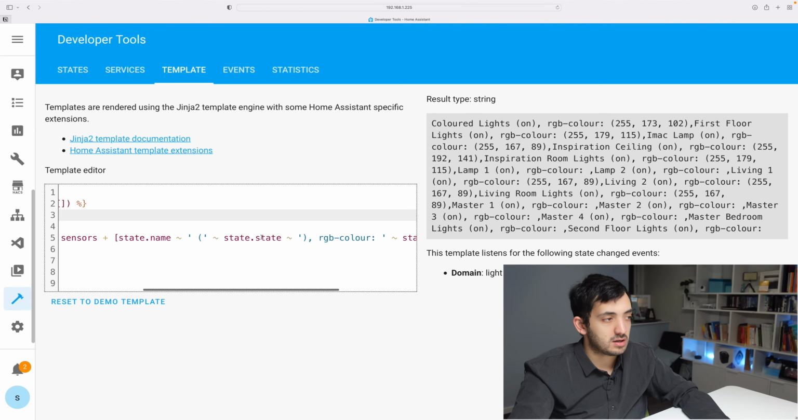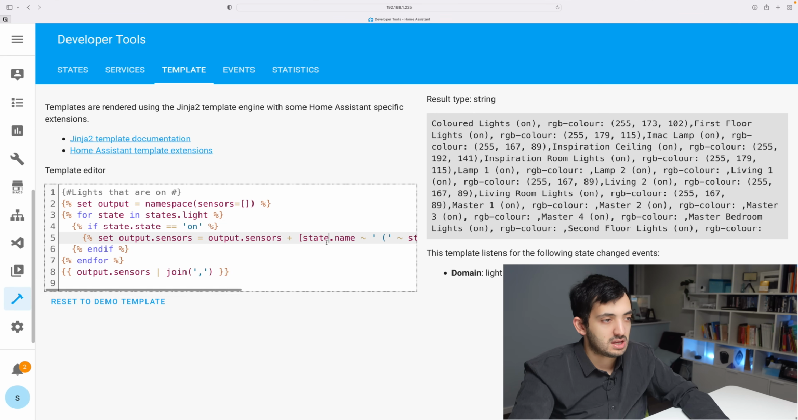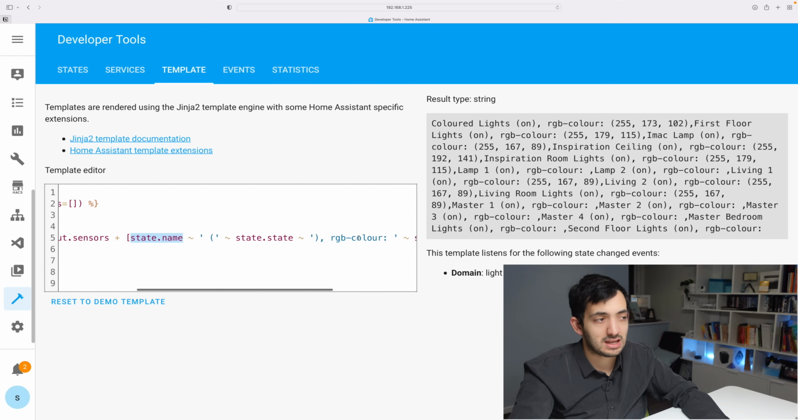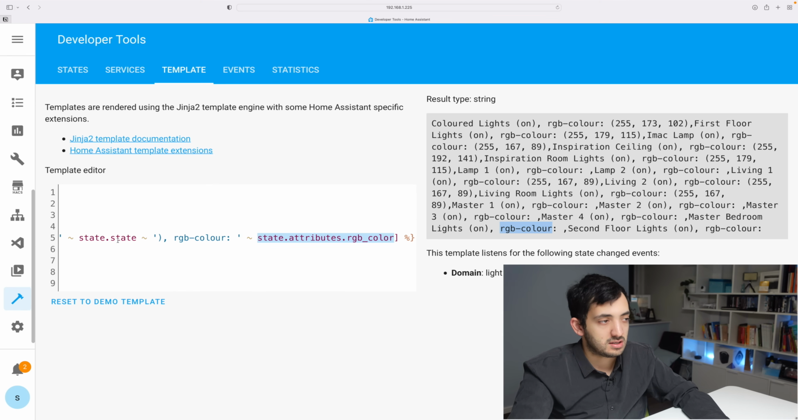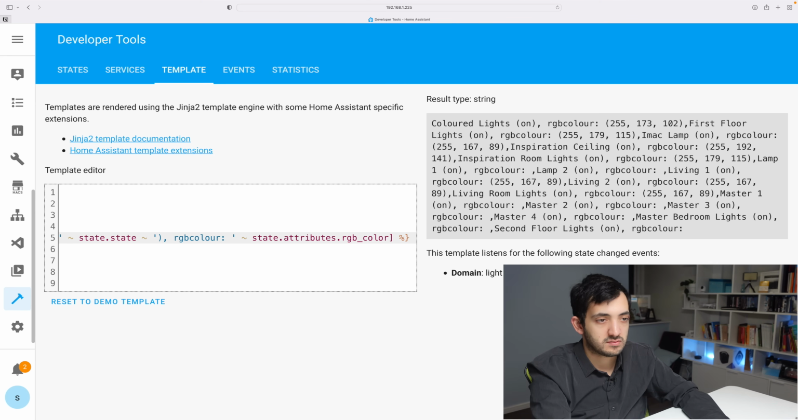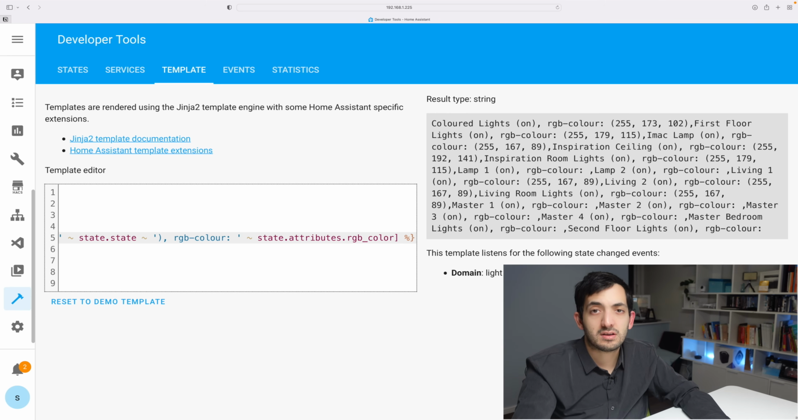Actually very similar. I think the only difference over here is that we have a state, and we're concatenating the state name, and then we're just looking at the RGB color, which is a key. We can see the state attribute RGB color, and you can see RGB color over here. It's reflecting what's this. So if I change it, you can see that this text is updating. So this is sort of a hard-coded value for this. As usual, if you're watching this, of course, you download the files and see how they're built for yourself.